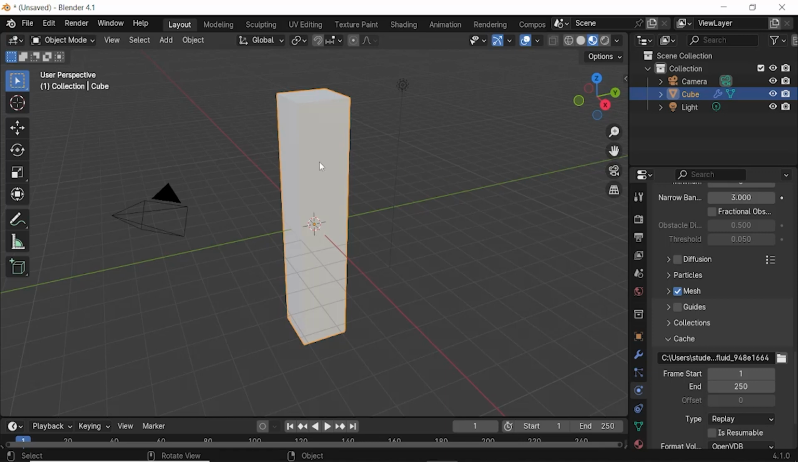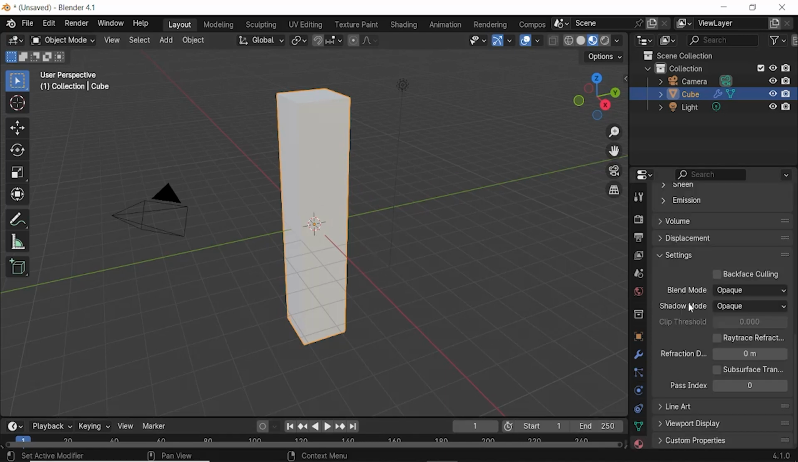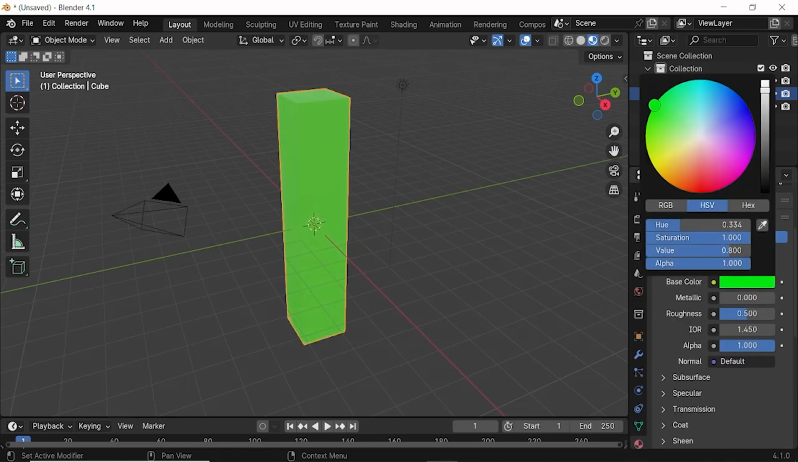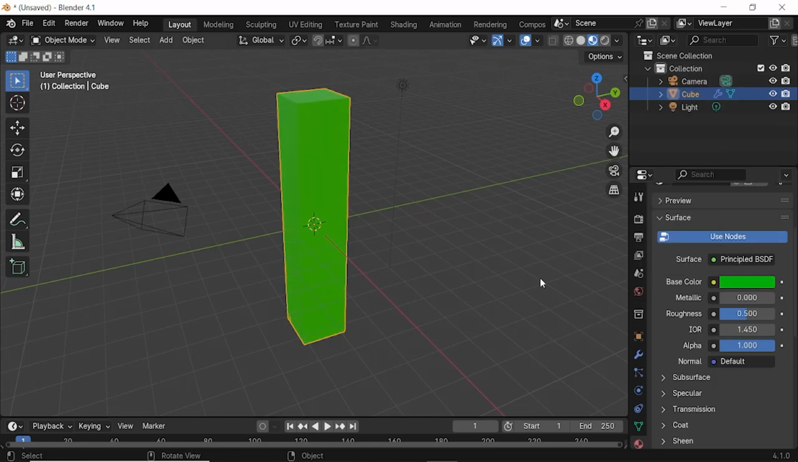So if we want our liquid to have a look, we're going to have to change the material properties of our domain. So I'm going to go to Material, scroll up to Base Color, and we'll set it to green. Maybe like a dark green, so it'll look like an ooze. Okay. So that's our domain.